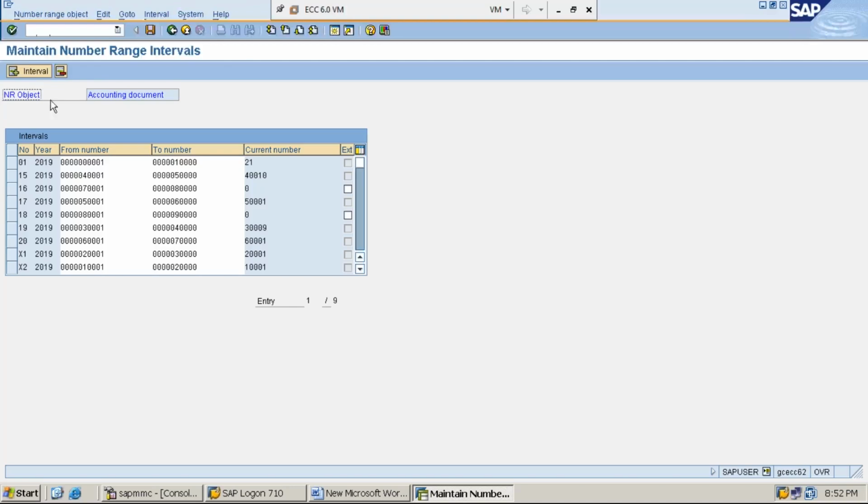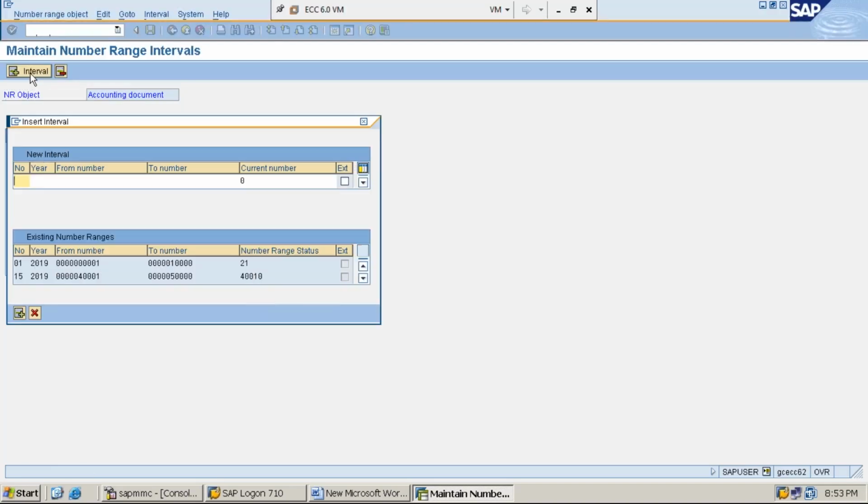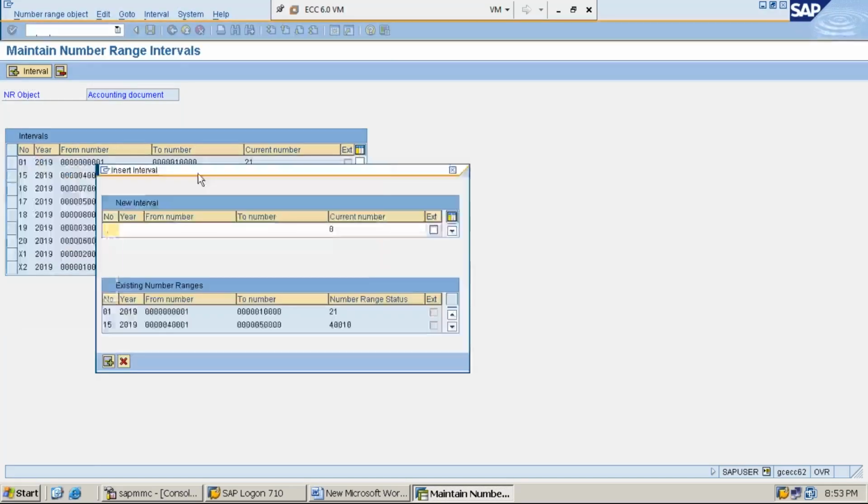Click on insert interval on the top left. Give the number 14, I told you to remember, year 2019. From number, again same two options, we are free to give our own from number, or it is always advised second option, we can depend on the system. So click on drop down button to know the from number from the system.